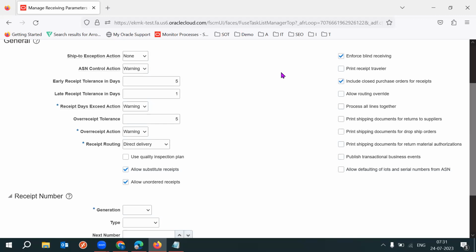So this over receipt tolerance which we are mentioning, 5, that 5% is also included by checking this box. So simply you are allowed to receive an extra 5% on the closed PO. Suppose you ordered 100, you received 100.